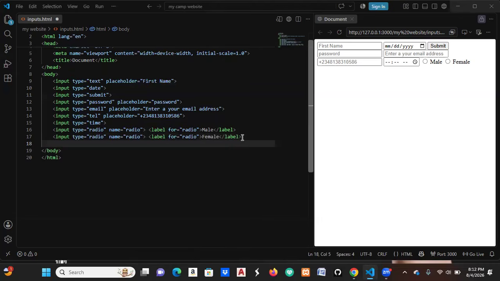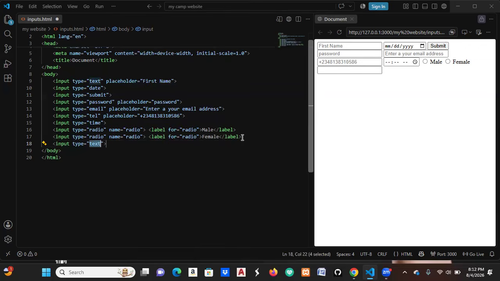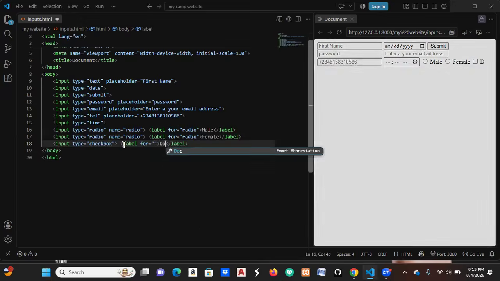There is an input called checkbox. And checkbox can have a label: do you agree to the terms? Do you agree to the terms?